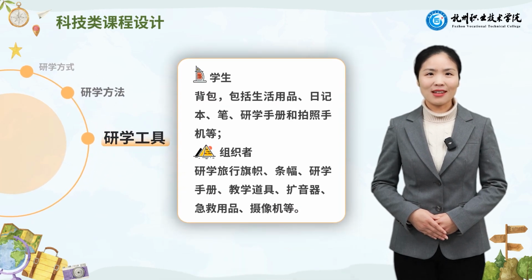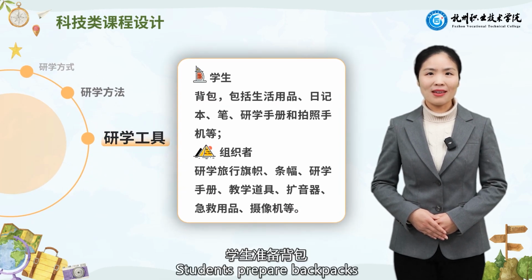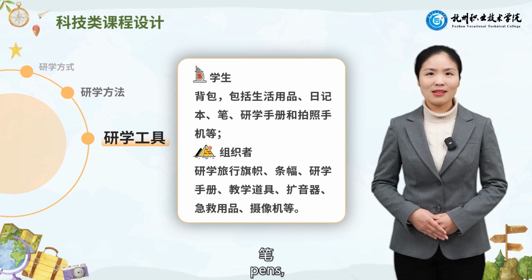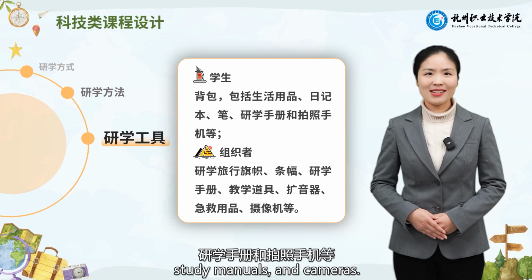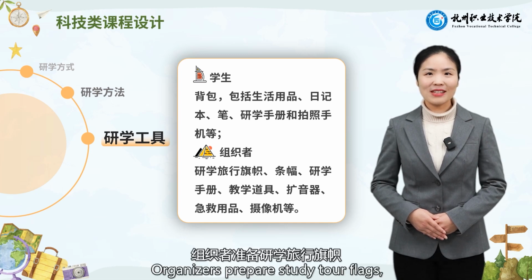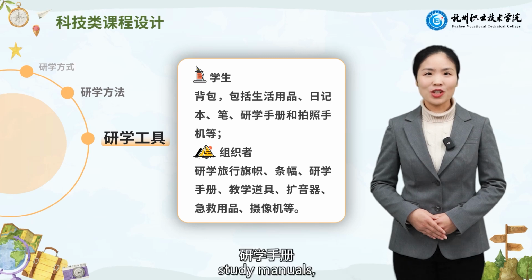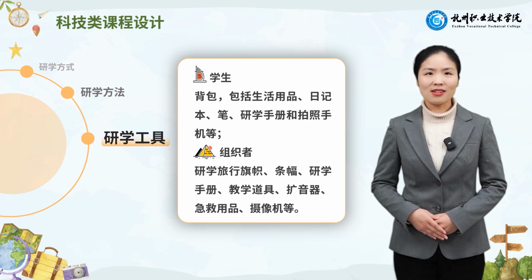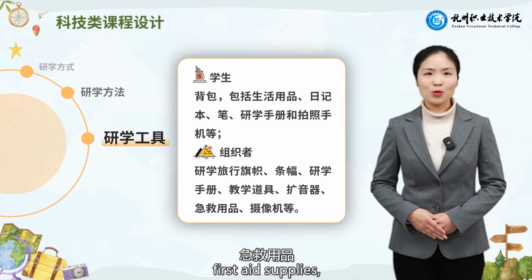Study tours. Students prepare backpacks containing daily necessities, notebooks, pens, study manuals, and cameras. Organizers prepare study tour flags, banners, study manuals, teaching props, loudspeakers, first aid supplies, cameras, and rewards, etc.